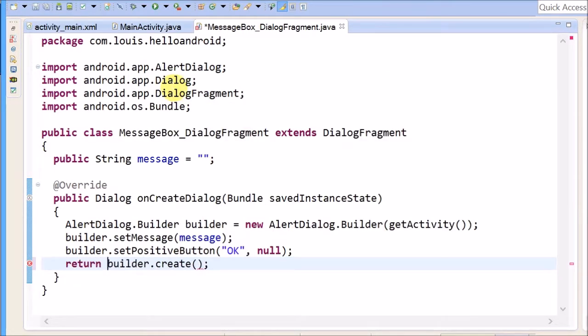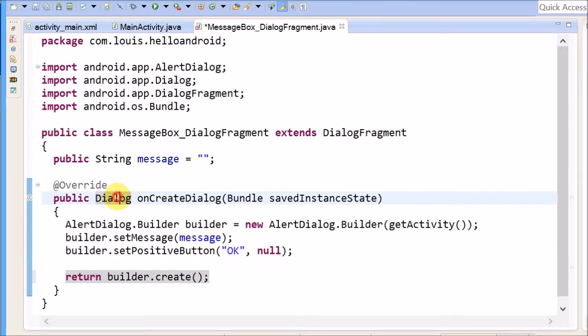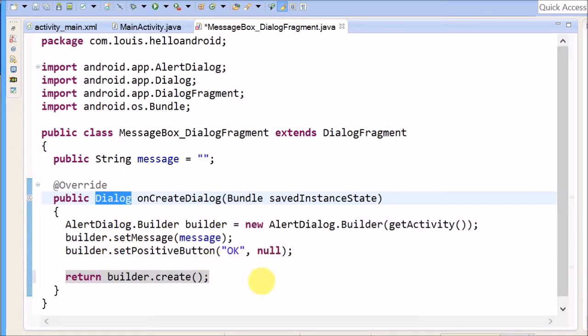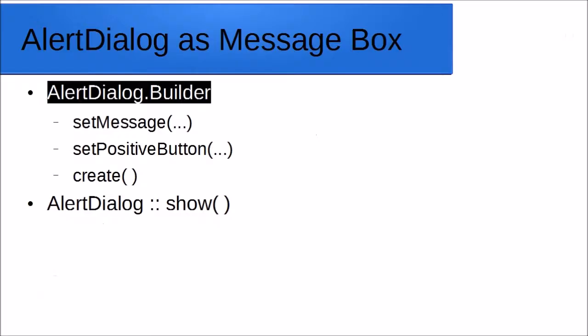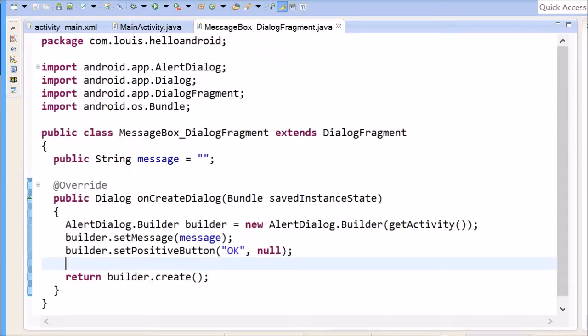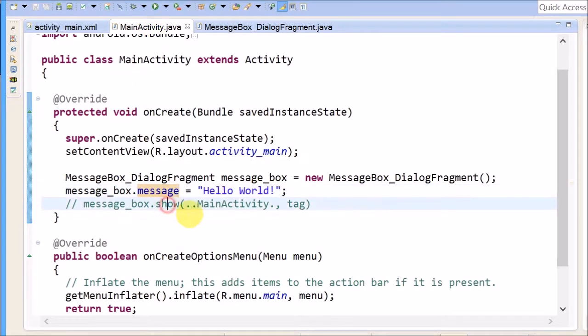So that's the return value, right? The return value is going to be a dialog, and builder.create is going to create the dialog and just return it. Okay, so same thing here, and again the show, but the show is a little different. The show is over here. Previously the show was kind of simple, but in this case, let's see what's in the show.